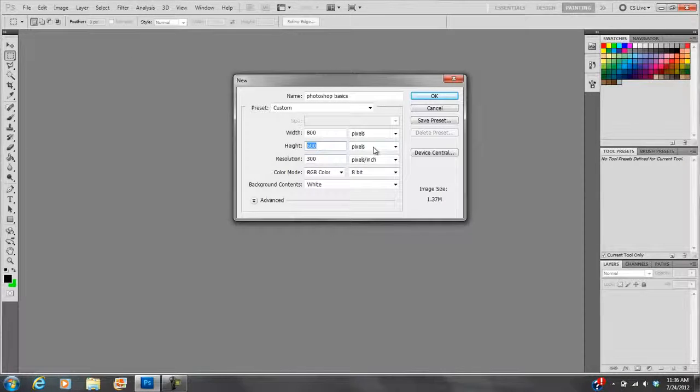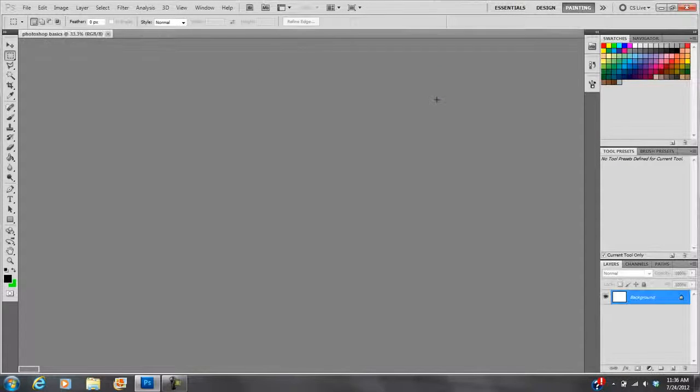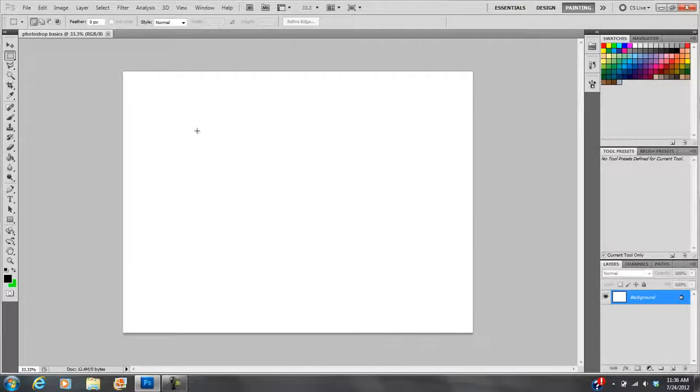Okay, so we'll do that today. We'll start with 300 resolution. We'll change this to inches, and I'm going to go with, let's see, 8 by 6 inches so that it fits in the middle of a sheet of paper. Okay, so that gives us our layout here.